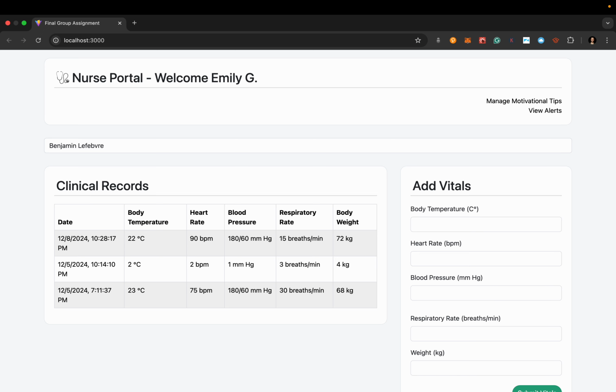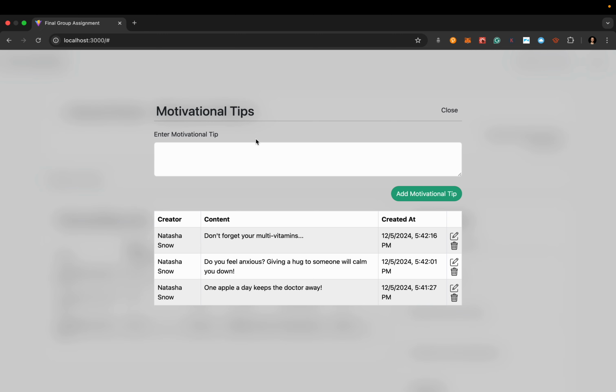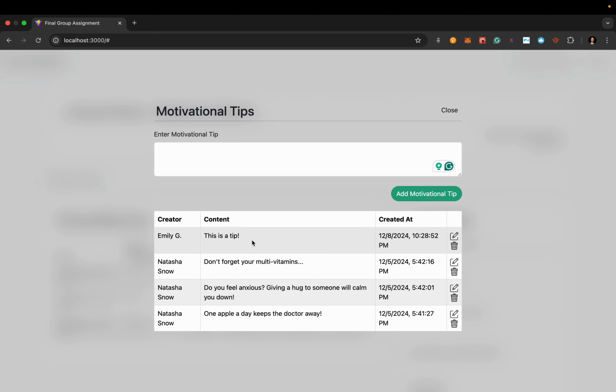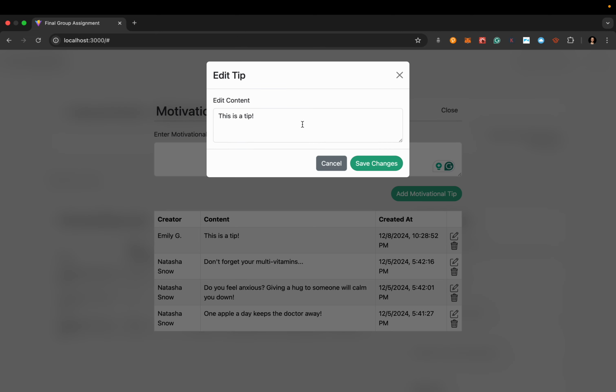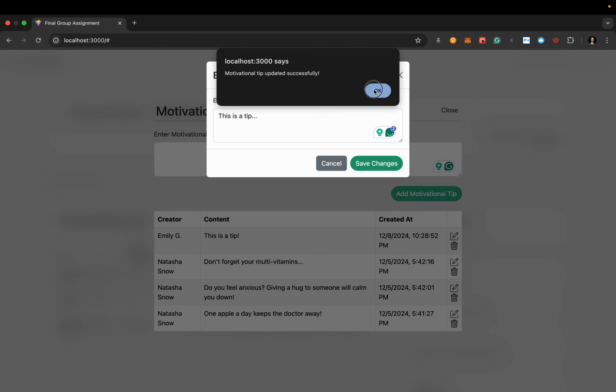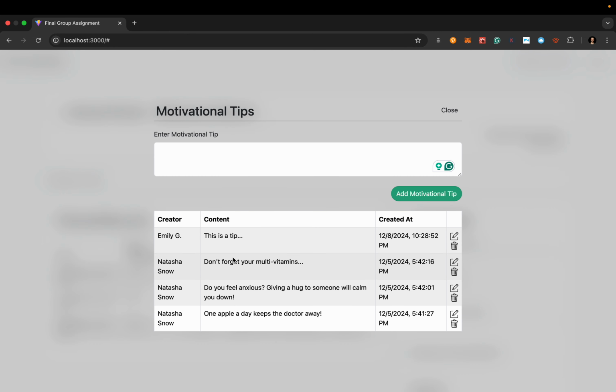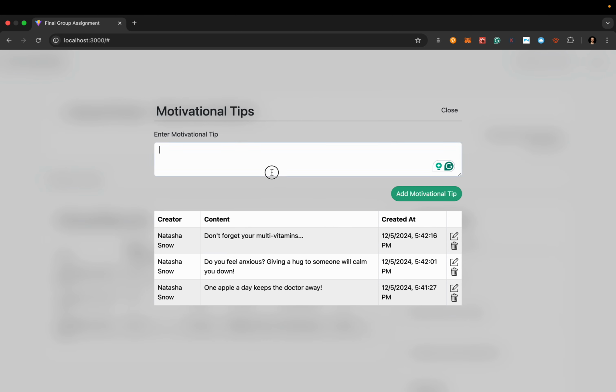Otherwise, we can also allow the user to send motivational tips. We have some that were already created by Natasha. Let's say we can create, this is a tip. So we created one. We can always go ahead and modify it. Save change. It's been updated. And we can also delete one. It's not a problem. We can delete it just as is.